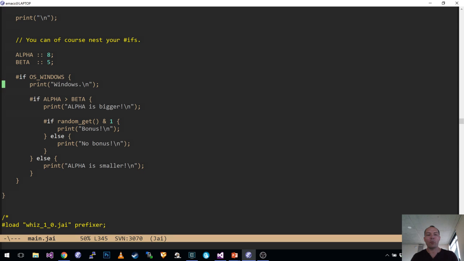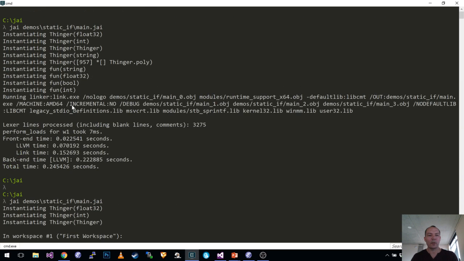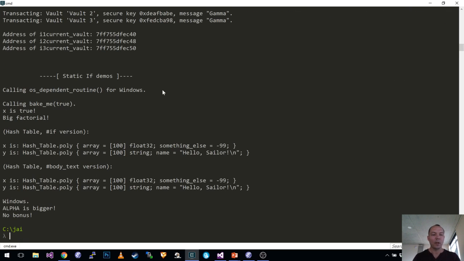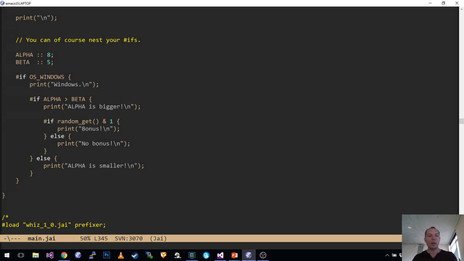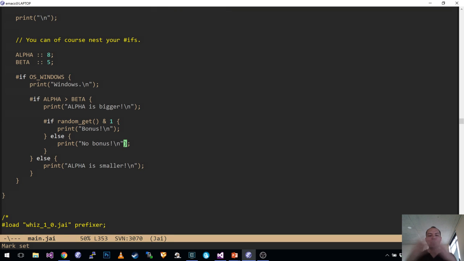So if we're on Windows, print Windows, which we do. Let's go back there. Oh wait, I cleared the screen. So if we're on Windows, we print Windows, which we do. Here we have constants alpha and beta. If alpha is greater than beta, we print that alpha is better, which it is, bigger, which it is. And then we get a random number, which is a runtime or a compile time execution operation, and see if the low bit is set. And if it is, we say bonus, and if it's not, we say no bonus, and it's no bonus, right? So it's just to say that you can use this in all these good ways.